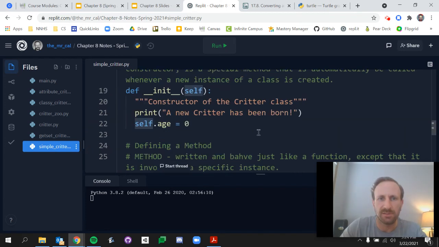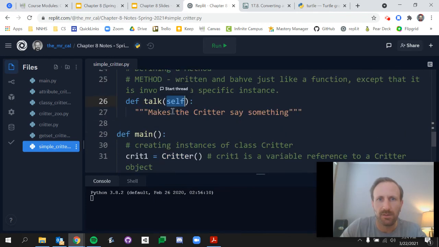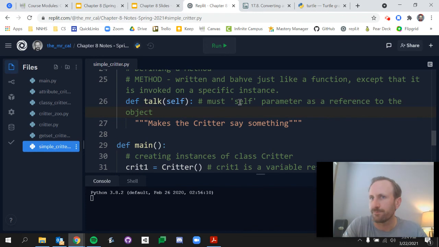So here's this self parameter again. If we want to make our critter talk, we need to know which critter is talking, because we're defining this generically. So when we say dot talk, we need to know what critter we need to make actually talk. And that's why we must have the self parameter as a reference to the object that is actually calling the method.